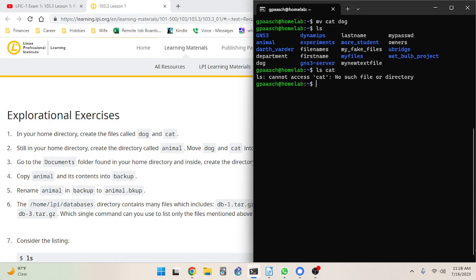Nothing, no such file or directory. Now let's do a cat dog. And it now says meow instead of bark.